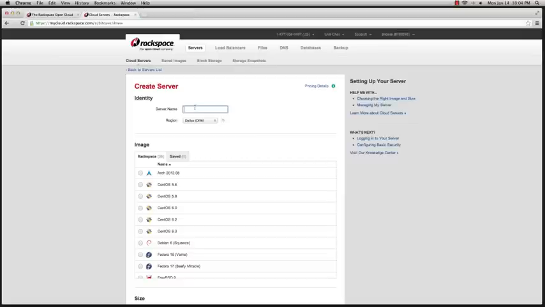So first thing we need to do is give this server a name. It doesn't really matter what you call it. It's just going to be how you reference it in the dashboard. So we'll call this server Hello World.